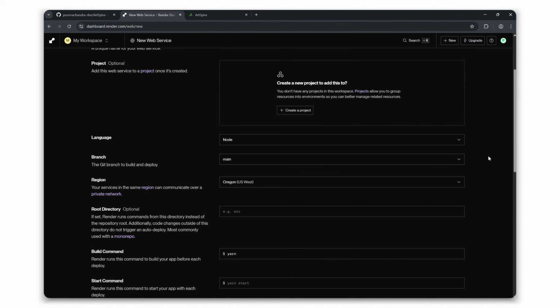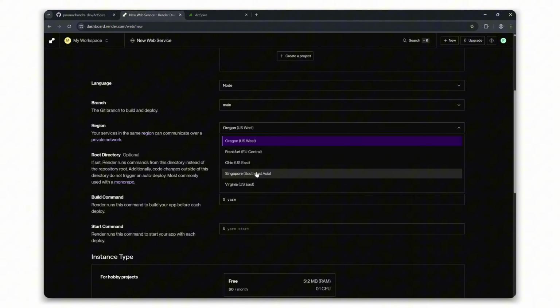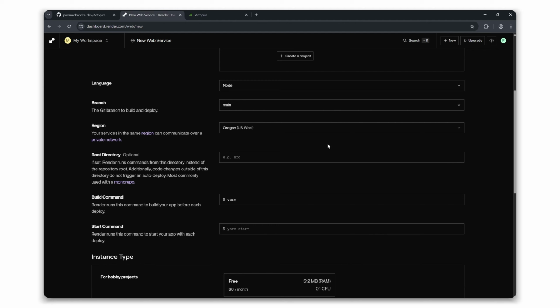Now scroll down. For the backend, I am using the Node.js. So I select the Node. And by default, it is a main branch. If you have any other branch, you can select from the list. Now scroll down. By default, your region is selected. If you want another region, you can select from the list. And in the root directory, make sure to put your backend folder. I'm using the folder name as backend.